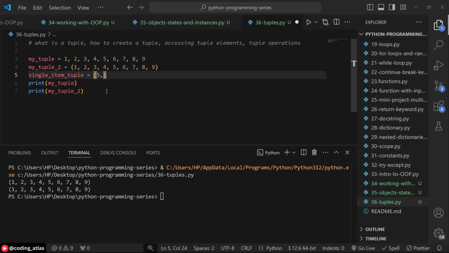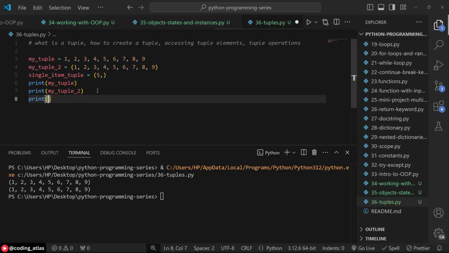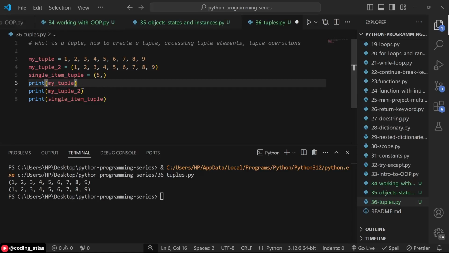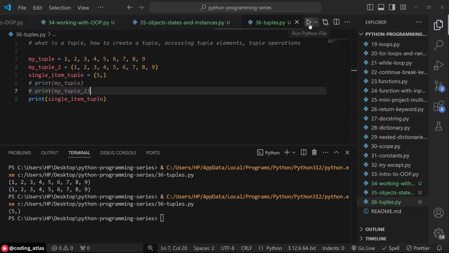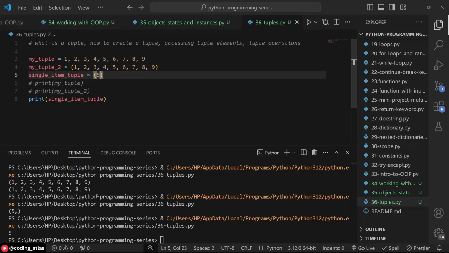You can as well print this. You can come here and say print single item tuple. Let's comment these two lines out, this and this. So you see, if you do not put a comma, Python is just going to regard it as a number. If it is a string, it will regard it as just a string. So if you want to create a single item tuple, ensure that you don't forget to put your comma after the item.